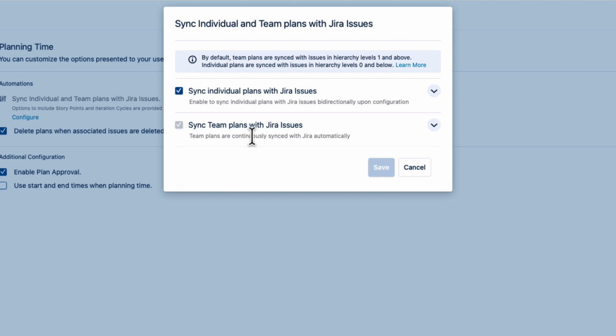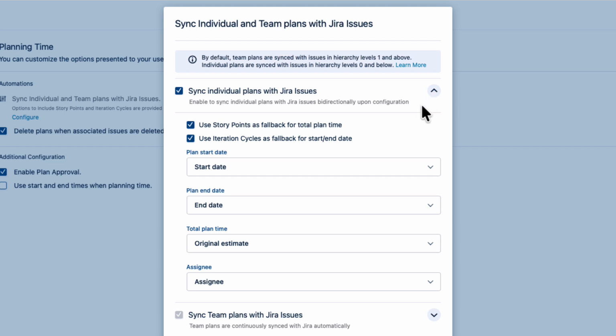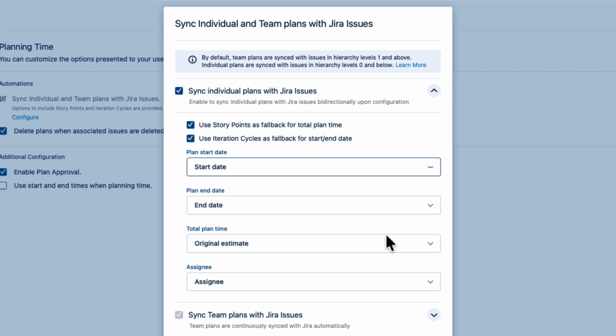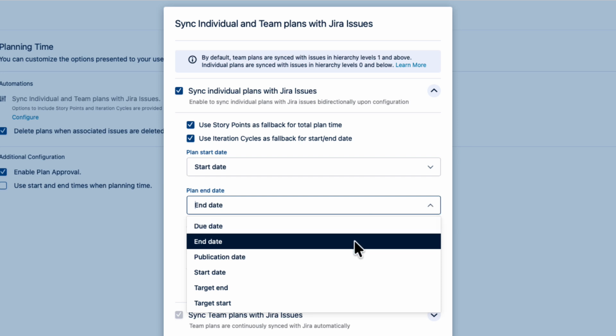So you have to check this box to be able to sync individual plans. So when this option is on, it doesn't mean that every plan has to be synced, but it makes it possible to sync if you want to. So let's open this up, and this is where you need to specify which Jira fields you're going to use, which should match your organization's Jira setup.